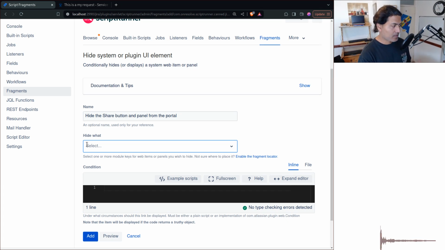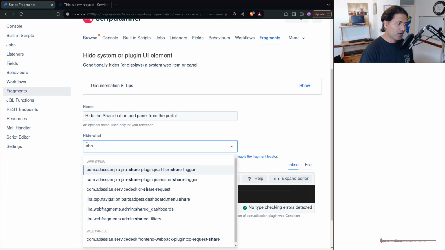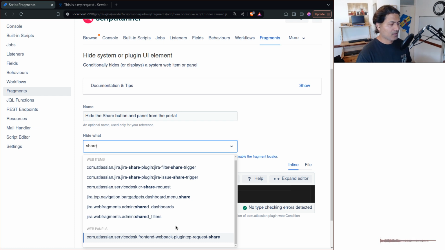And usually the thing that you want to hide will have a specific name, and it is not really going to be too different. So if you type in here share, you will find a panel that says service desk front end webpack plugin CP request share. So most likely this is the one. I know this is the one, but I'm just letting you know that you can try. And of course, when you do these things, do it on a staging development environment, right?